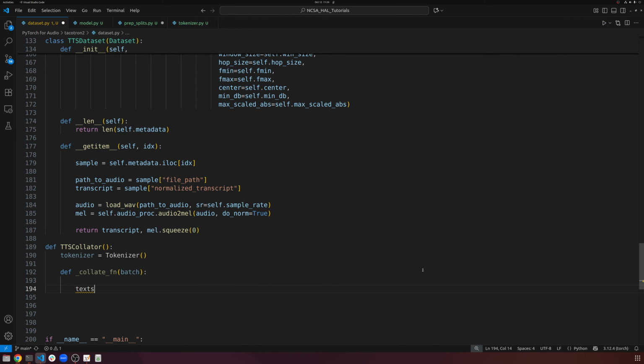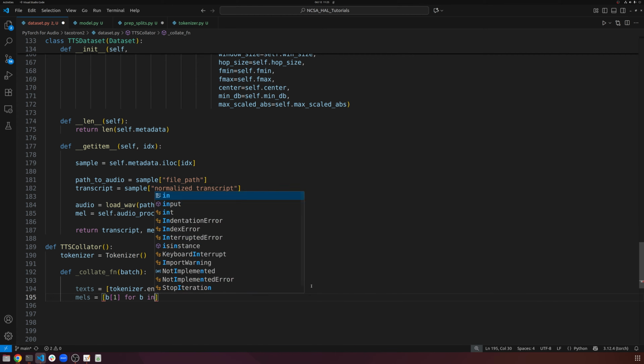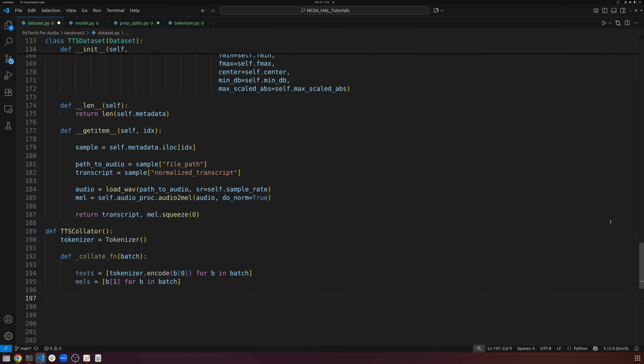So our text is going to be tokenizer.encode(b[0] for b in batch), right? We're going to loop through every single sample in the batch. Each sample is a tuple of these two things. The first thing, or the 0th thing, is our transcript, and the second thing is the Mel spectrogram. So we're going to go ahead and grab those. And then our mels is going to be b[1] for b in batch. Go ahead and grab those Mel spectrograms as well.